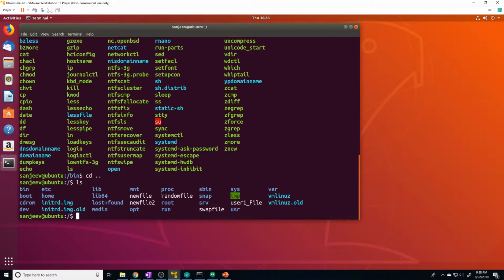Then the next folder I want to cover is the dev folder, this guy right here. So the dev directory contains all device files, which are not regular files, but instead refer to various hardware devices on the system, including hard drives.